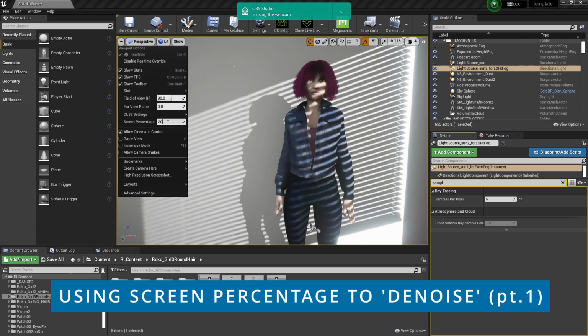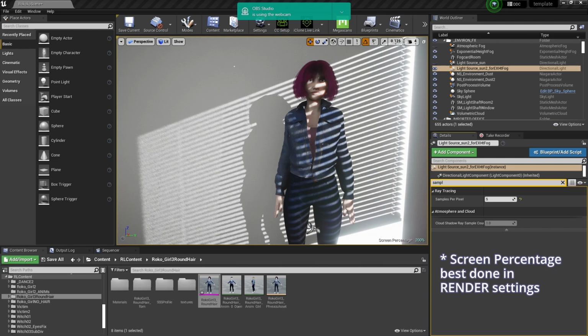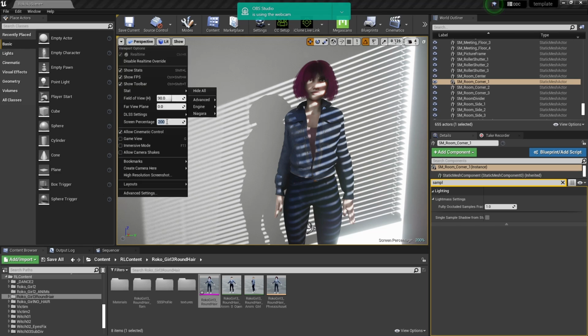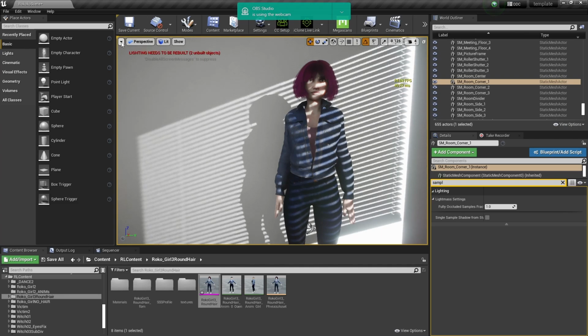And using the screen percentage, you can actually get a better render, but it will kill your frames per second. I'll say a little bit more on this screen percentage stuff at the end of the tutorial. But it is one of the ways to sharpen up your image quality.